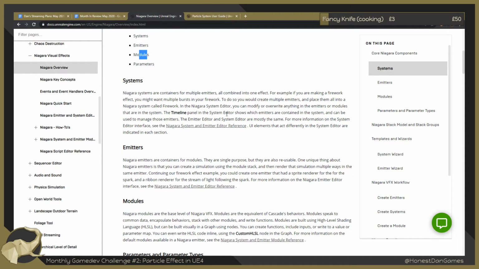In the Niagara system editor, you can modify or overwrite anything in the emitters or modules that are in the system. I hate this documentation really. It asks you to look into another documentation to understand it. It says modules are the equivalent of cascade behaviors. Okay, but what if I don't know about cascade?